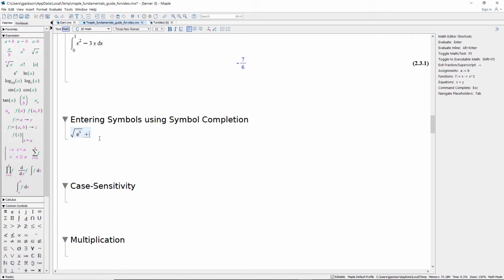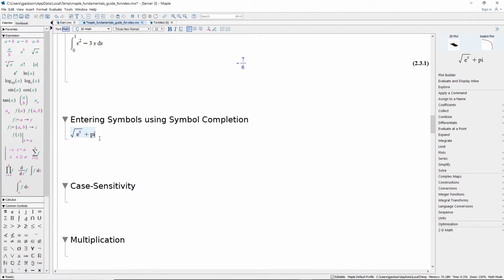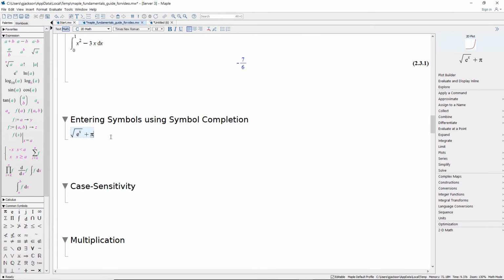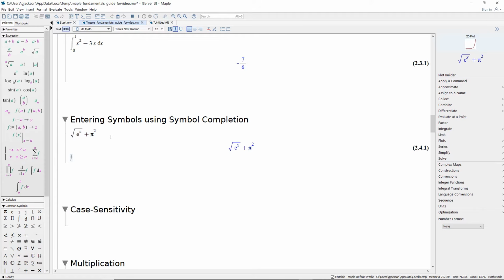And we'll just add, say, pi squared. So we'll type pi, press Escape, and now we have the pi symbol. And similarly, the caret symbol squared. So if we press Enter, now we have what we're looking for, and we didn't have to go through the palettes if we didn't want to.